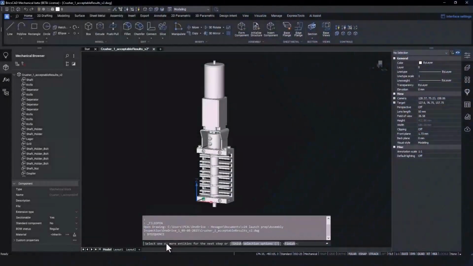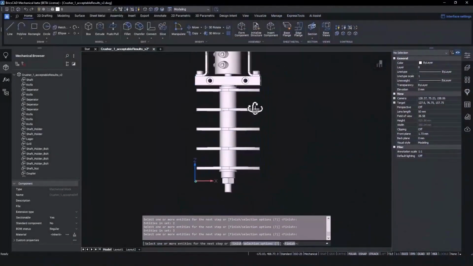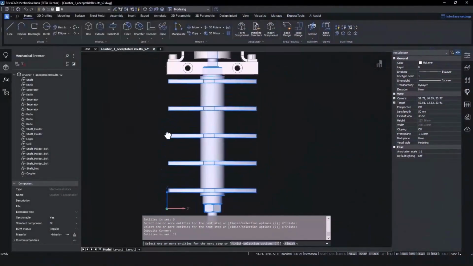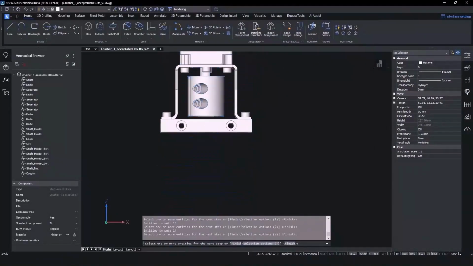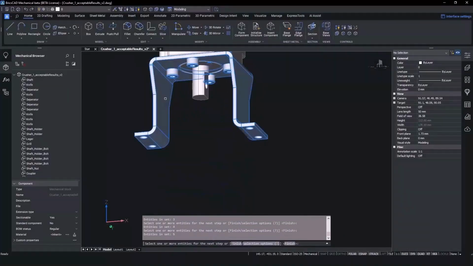To start the assembly validation process in BricsCAD, you first need an as-built sequence. An as-built sequence mirrors the order in which the components are assembled in the real world. This sequence can also be used in creating assembly instruction documentation.